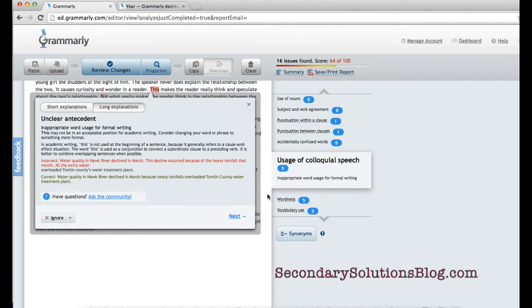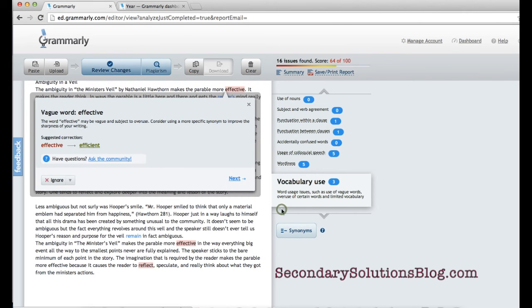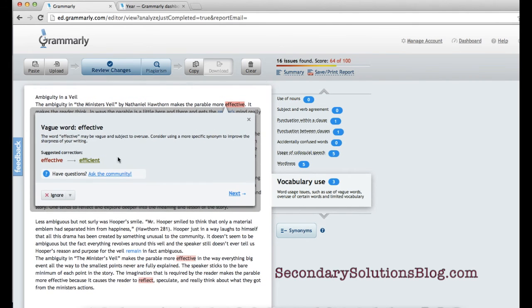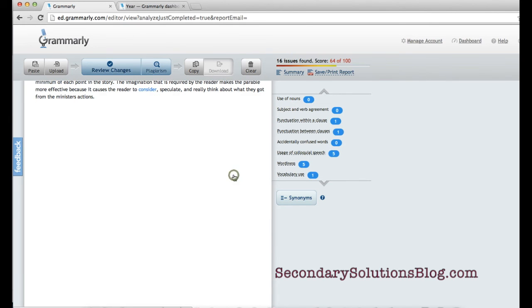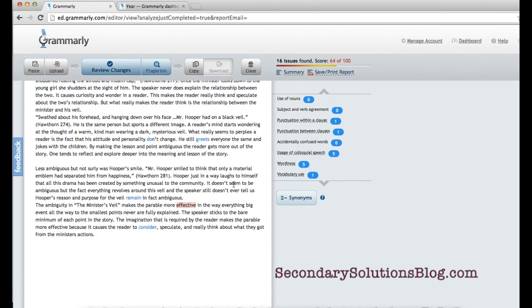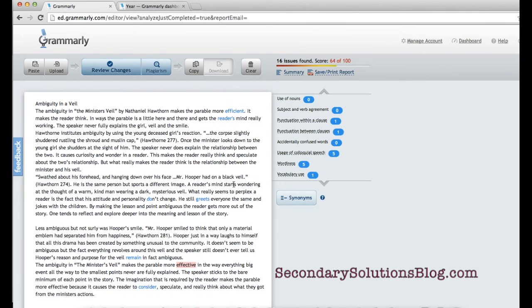Another thing that it'll look at is unclear antecedents or vocabulary usage. So it might think that you're overusing the word "effective." Maybe sometimes you need to change it to "efficient," or you're overusing the word "reflect," so maybe consider alternatives. Then the student can go through and read and make sure that it all sounds the way that it should.